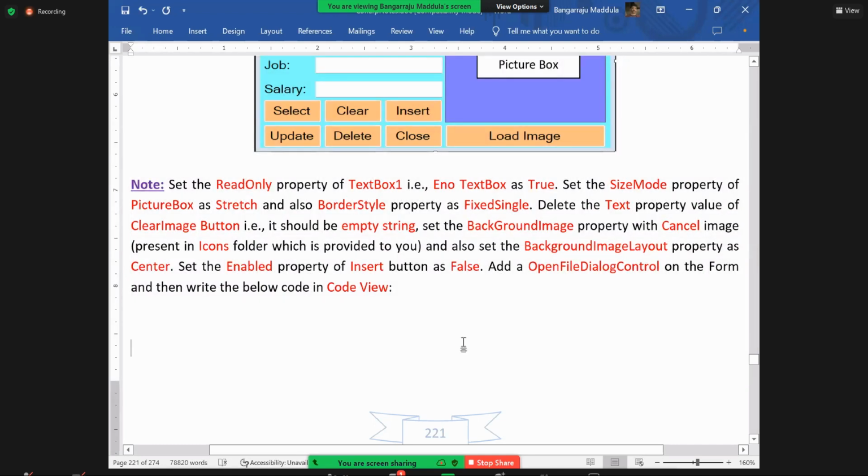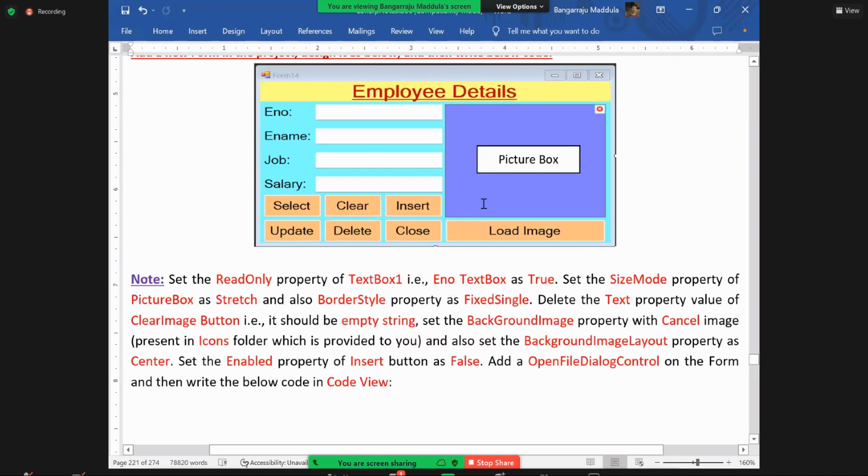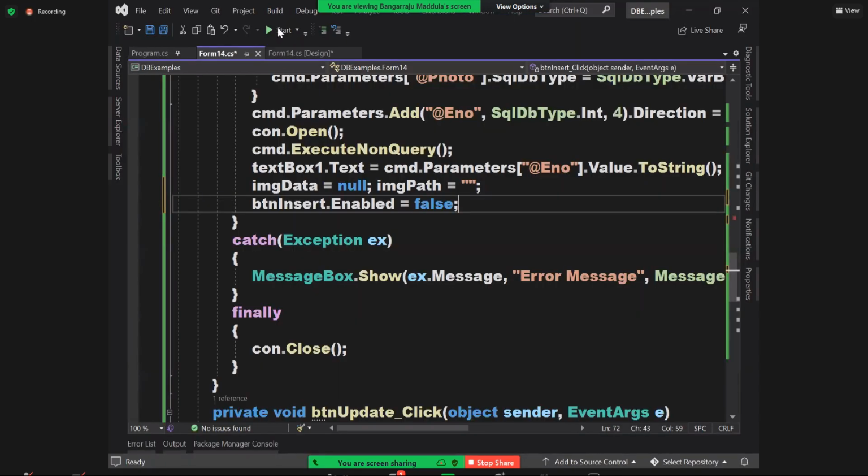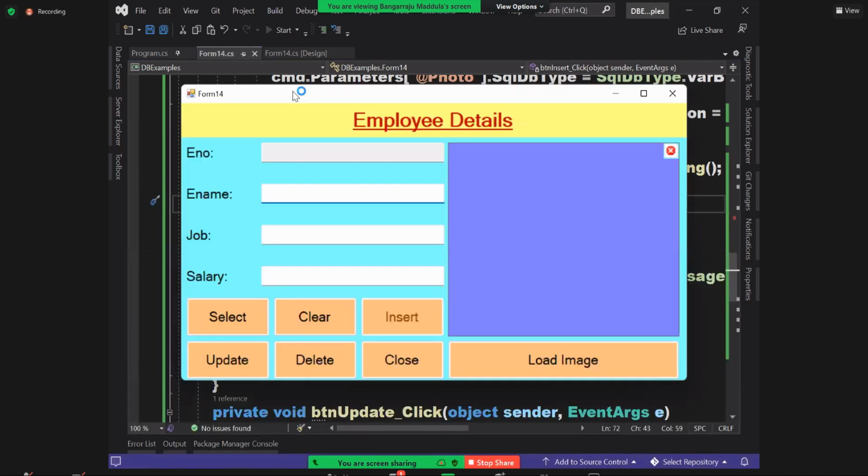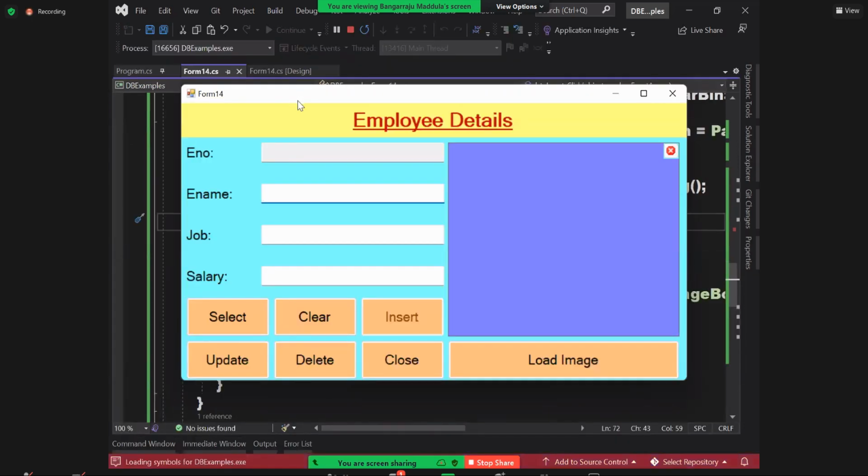Okay, now whatever property settings you are required to do, everything I mentioned in the note, carefully set all the properties at the time of designing. After designing, you just do all the settings there. Okay, now you can try again. Now shall I insert without an image? Finally, I'll show you in the database. Okay.